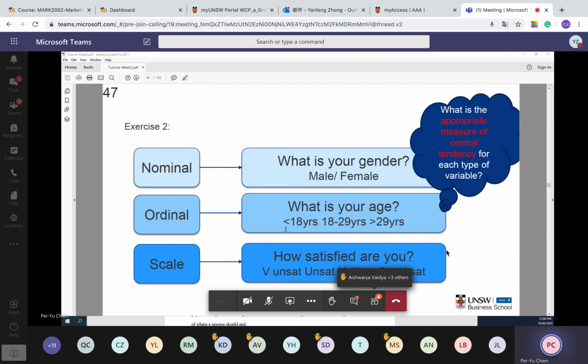For an ordinal variable, we can order the values, right? Can we calculate the mode? Yes, we can. We can know which level most of the respondents are concentrated on. For example, I can know most of the people are under 18, right?